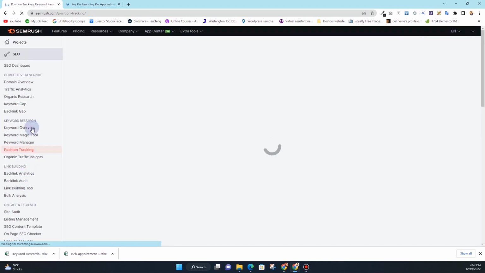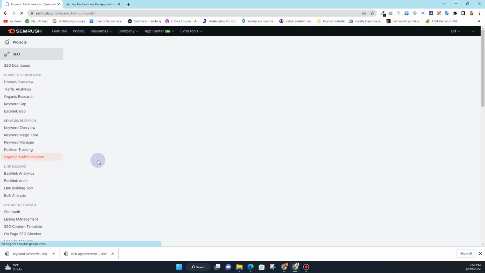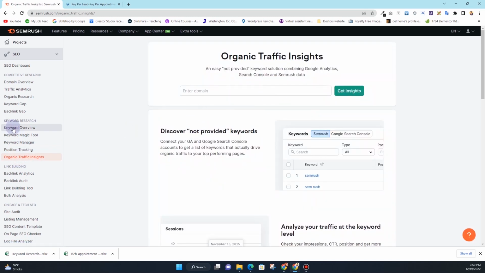And here we have the position tracking. If you have any website, you can add the URL of that website, and then you can track its positioning here. And then we have organic traffic insights. So for organic traffic, how much traffic are they getting?